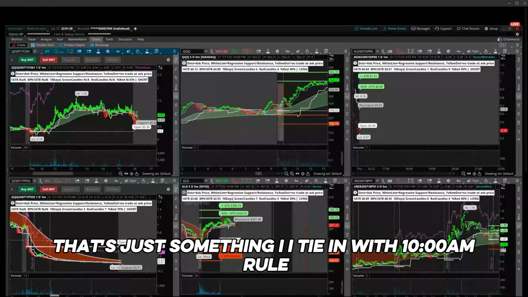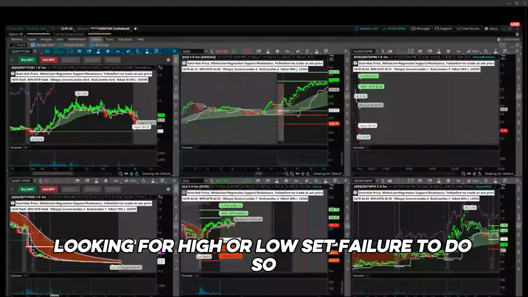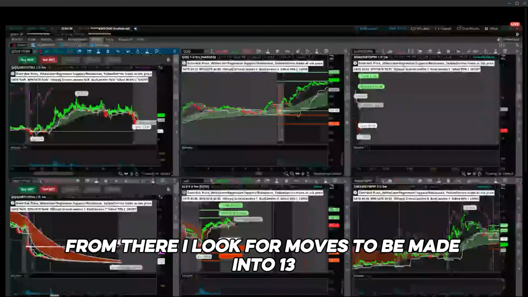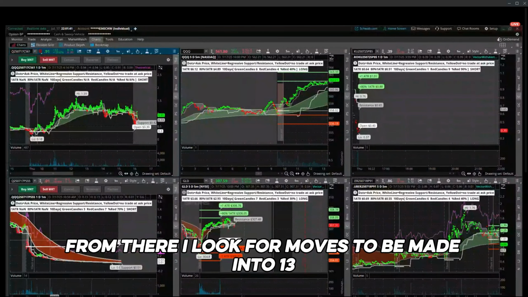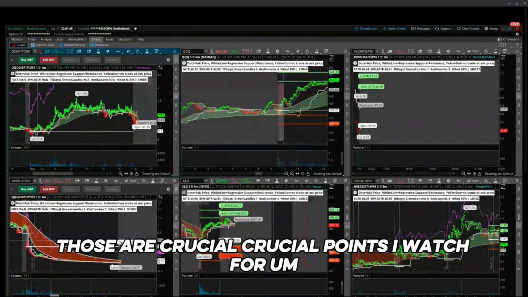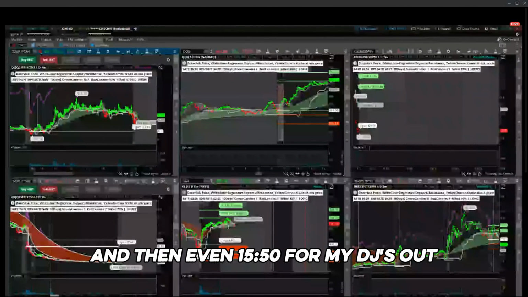That's just something I tie in with the 10 a.m. rule. The 10 a.m. rule is crucial. Looking for a high or low set. Failure to do so, I automatically just assume chop days. From there, I look for moves to be made into 1300, 1500, and 1550. Those are crucial points I watch for. And even 1550 for my degens out there.